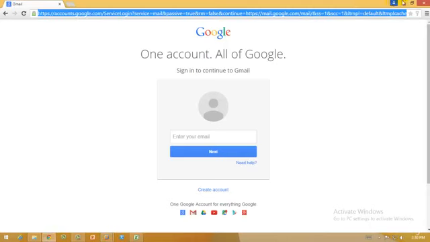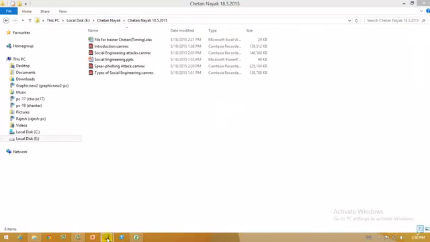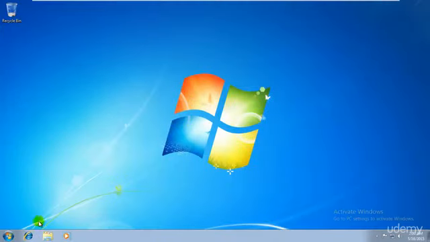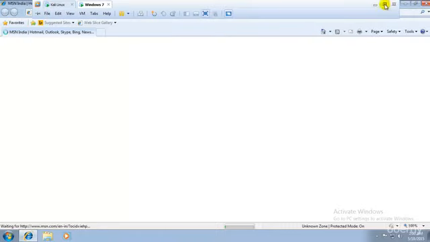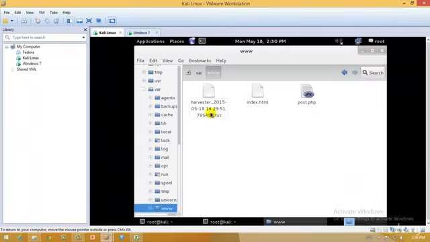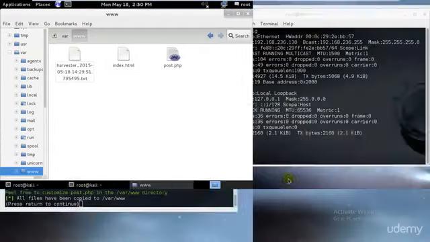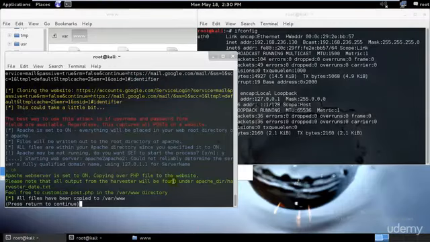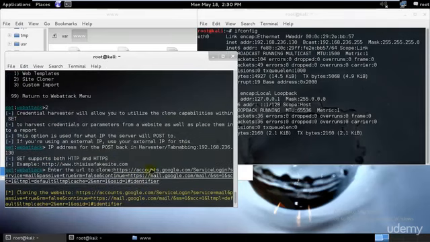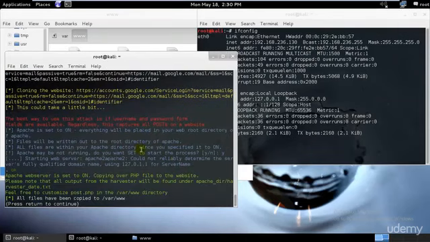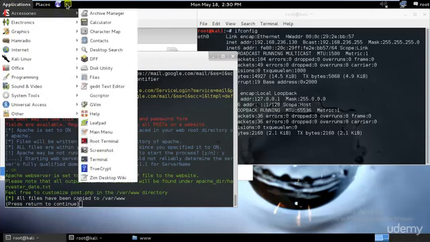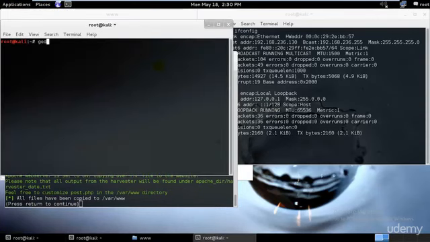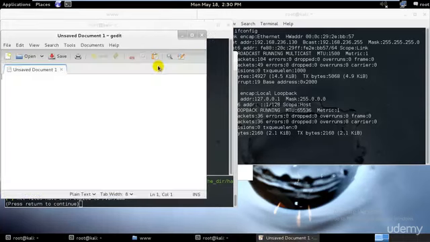Let's assume this is our target computer. I'll just open the email ID, and what we need to do is send this specific IP address to the person whom we want to attack. So what I would normally do is go ahead and open gedit. Let's check if I have installed that.